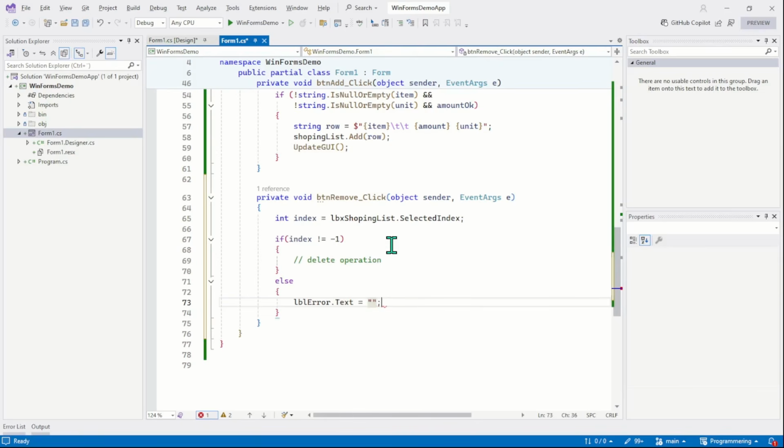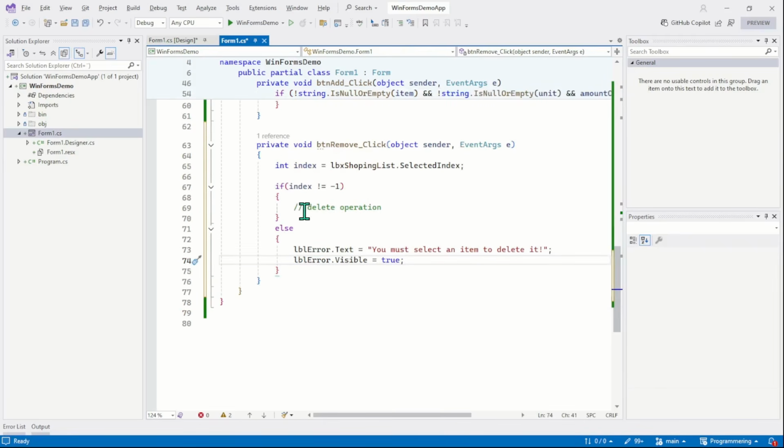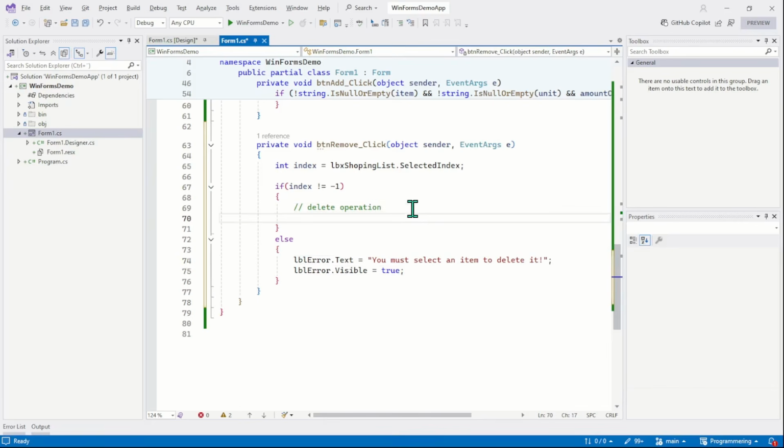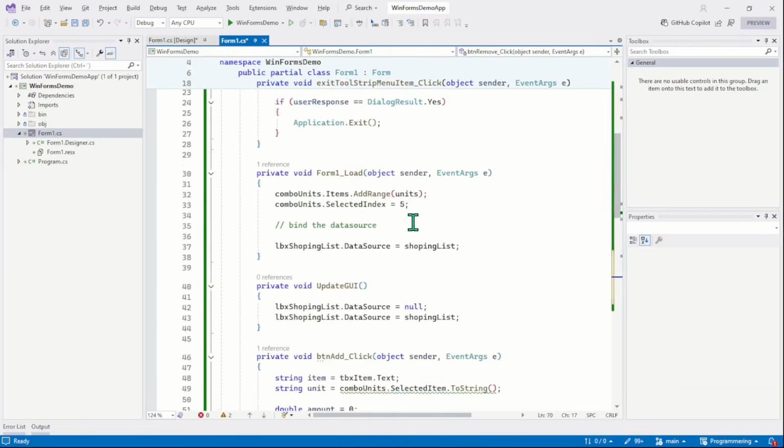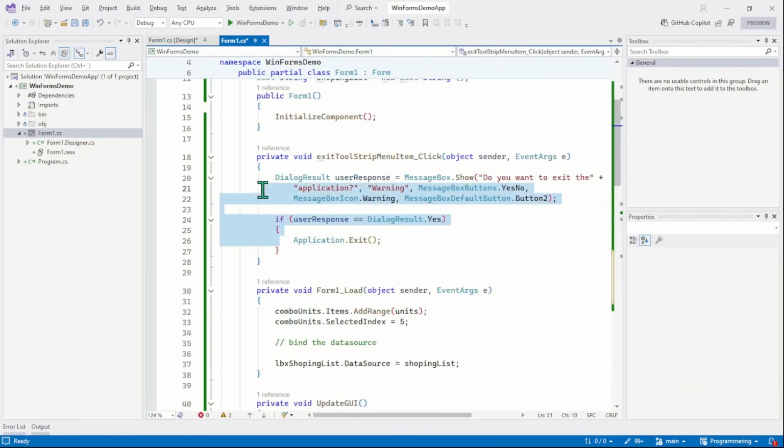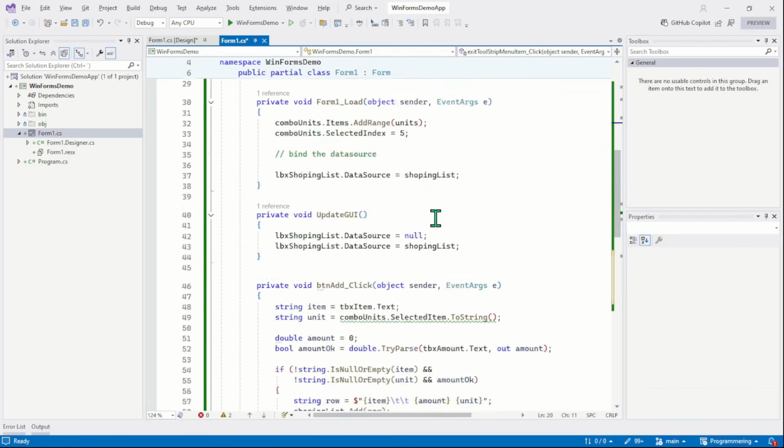You must select an item to delete it. And you remember the label control is disabled or hidden, so we need to turn the visible property to true. So when we come inside the if block, that simply means the user has selected a row to delete. And here we will once again show the same message box. I am going to copy this entire piece of code.